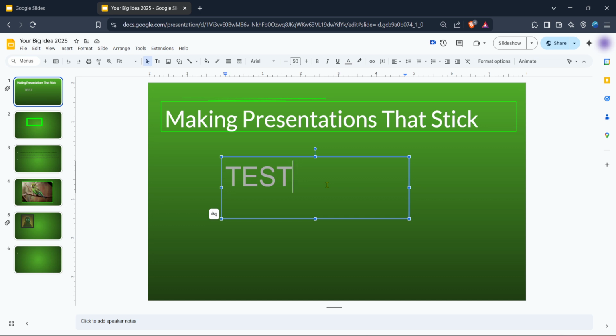Once you're satisfied with how it looks, you can continue building the rest of your slide deck around this design, integrating any other content and styles you desire.